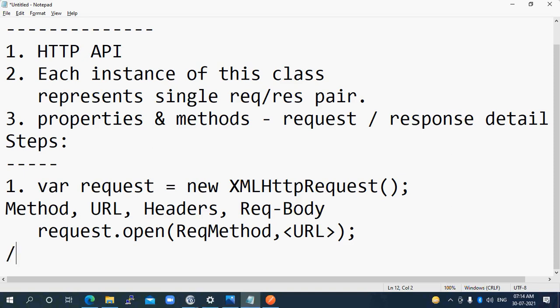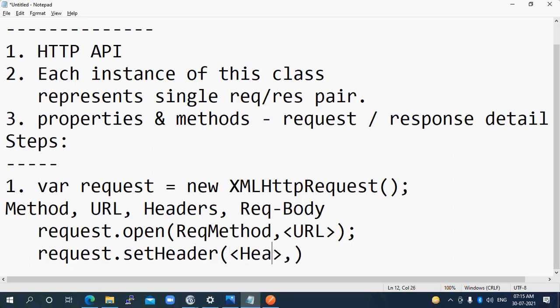Okay. So next, if we want to specify the request headers, we have a setHeader method. What does it take? Can you guess? Header name, right? Correct? Header value.